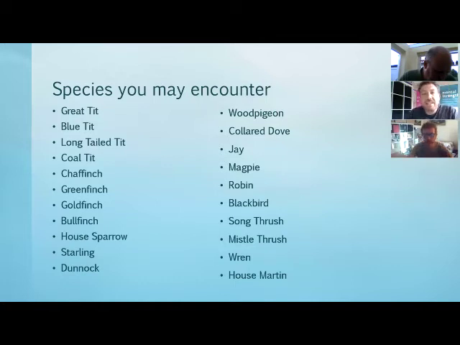So we're going to be looking at the tits, the finches, and the house sparrow, dunnock, wren combination, which I always like to lump together. Then we're going to be looking at the thrushes, and then two members of the pigeon and dove family and two members of the corvids. For those who were here last week, they are completely different birds from last week. Last week we covered the scrub, which was all the warblers, and Dave covered quite a few of the hirundines, the corvids, the birds you'd see in open countryside.